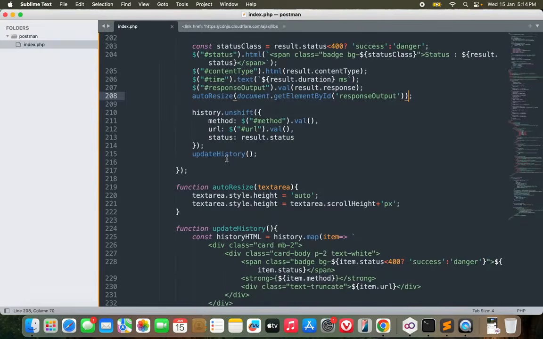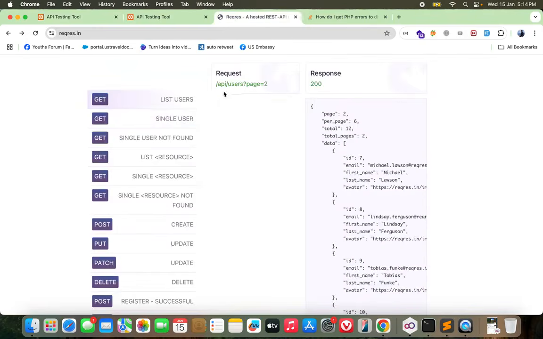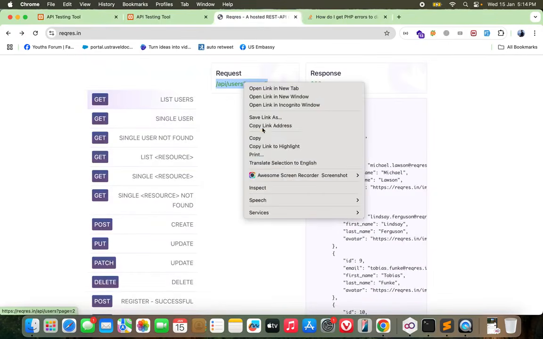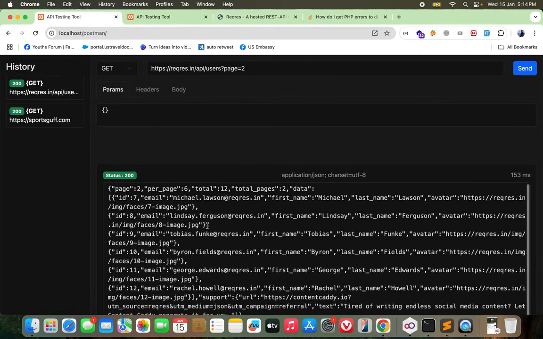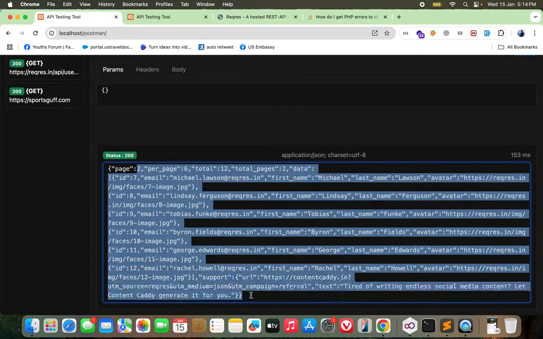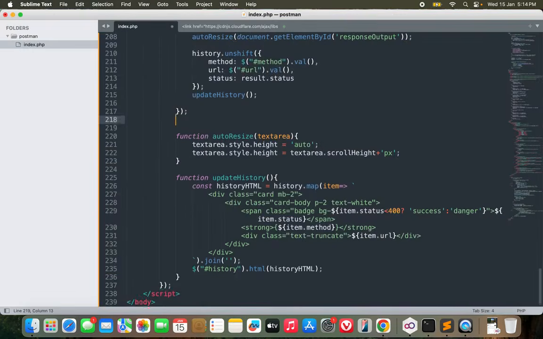Now, one more thing I need to do, and that is format the JSON. If it is in JSON format, let's see one request. Okay, so I'm going to check this list users once again, copy link address, paste it over here. This is a GET request. It's fine. Let's see. Oh, this is the one I was talking about. I've got the response, but it is not readable, right? So I need to format the JSON.